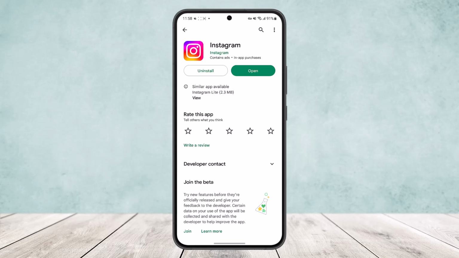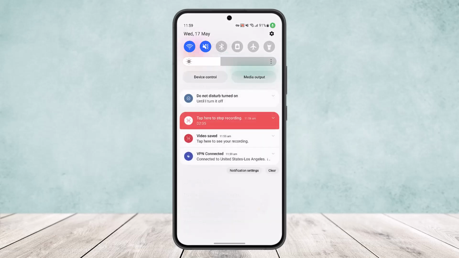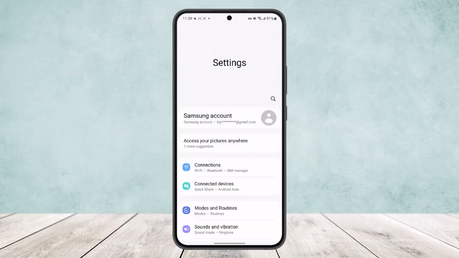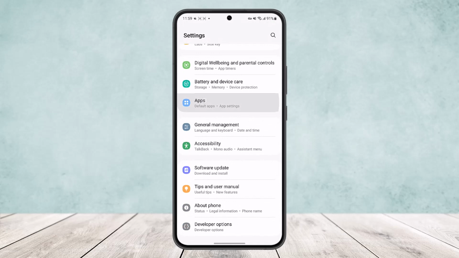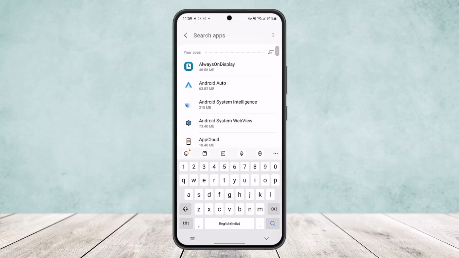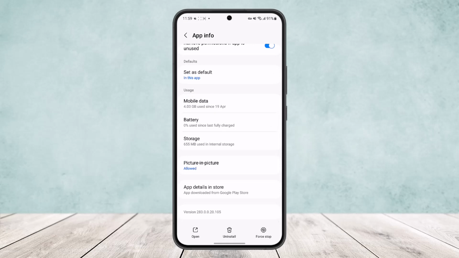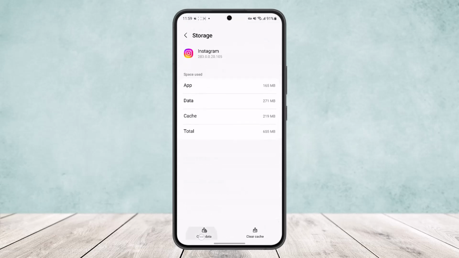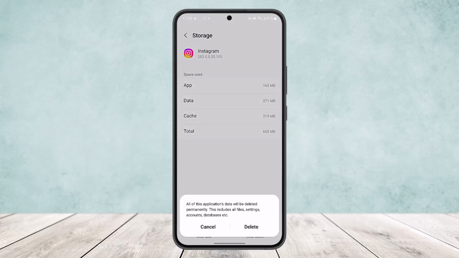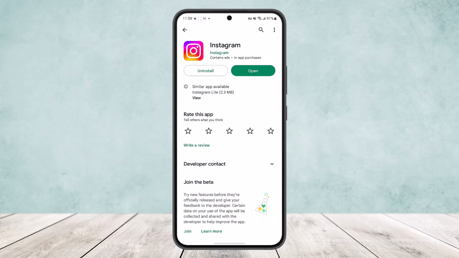And if it still says the song is currently unavailable, then what you want to do is reset the app. Now to reset the app, what you want to do is scroll down below and head into settings, and on settings head into apps, and on apps head into Instagram, and on Instagram head into storage. And once on storage, what you want to do is clear your data. You can see the clear data option, and once you do this, it should fix the issue.